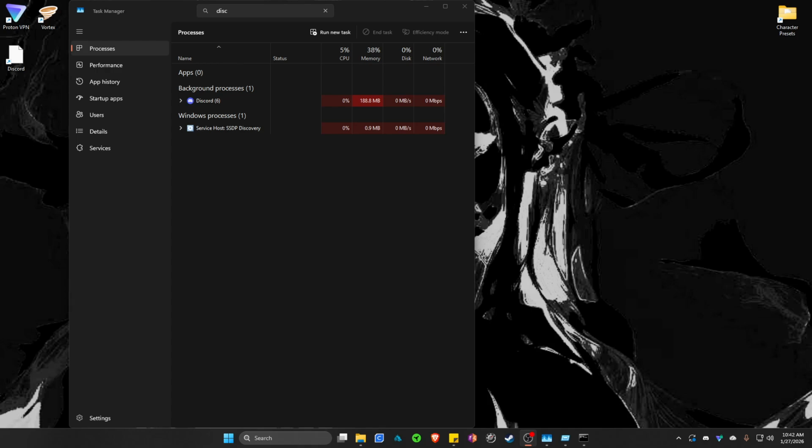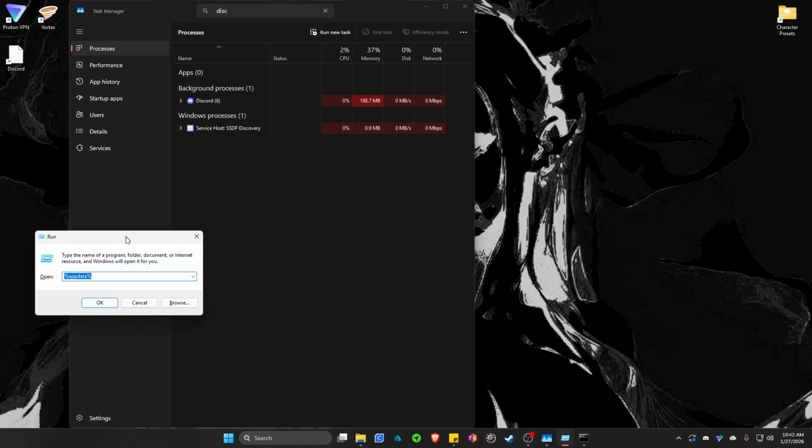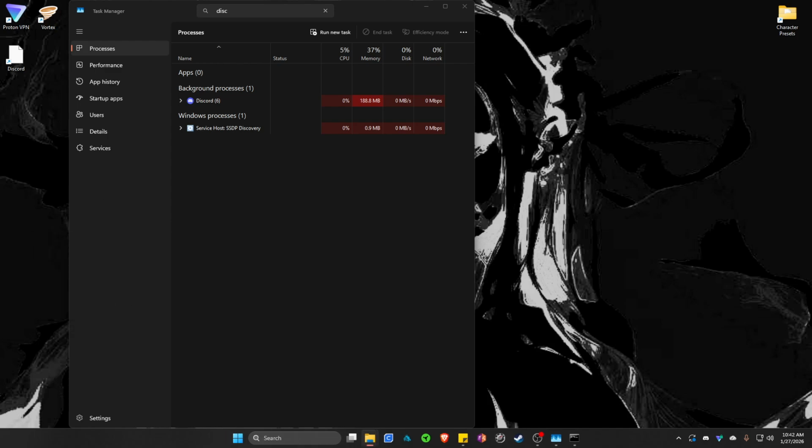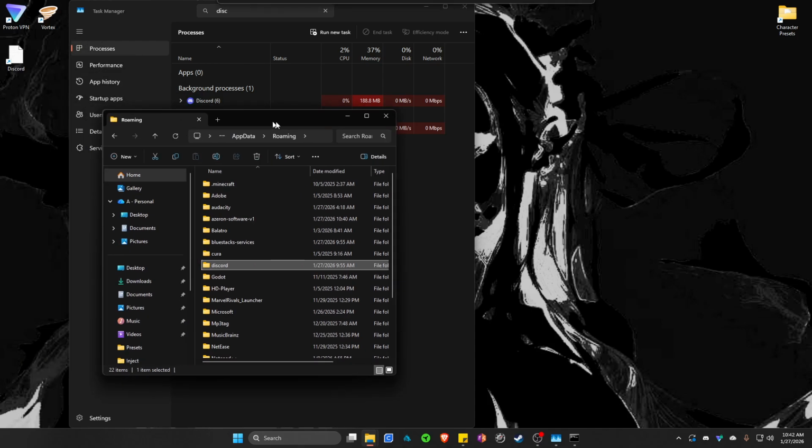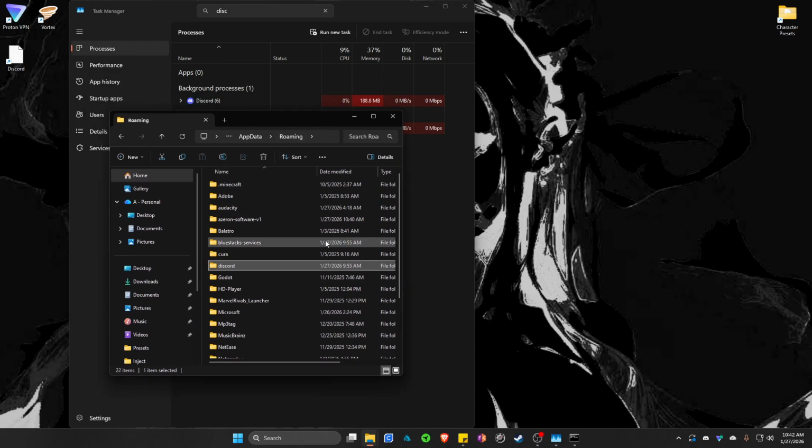The first thing that you're going to want to do is hit Windows R. It's going to bring up your run prompt. You're going to type in %appdata%. You're going to click OK. That is going to open up your app data.